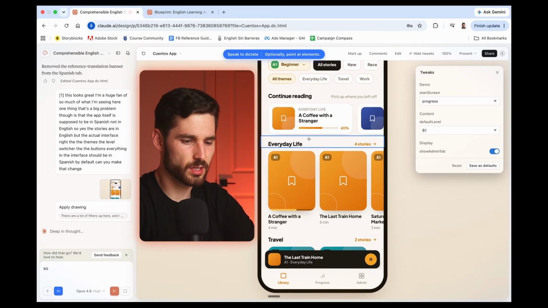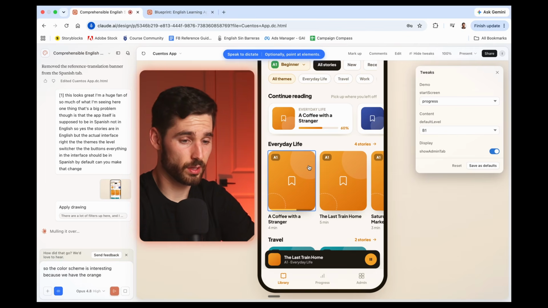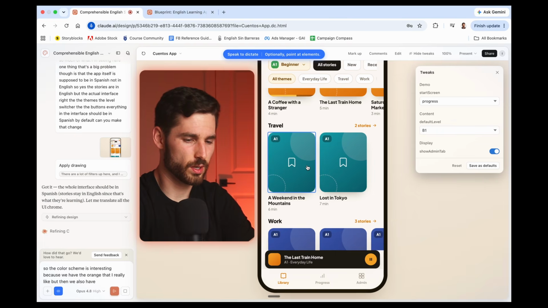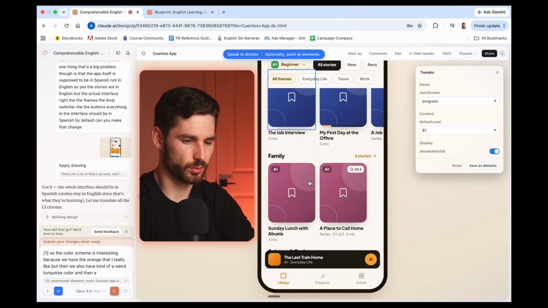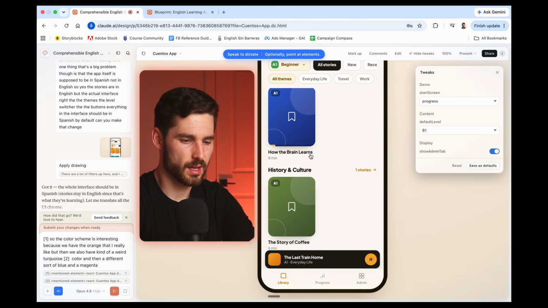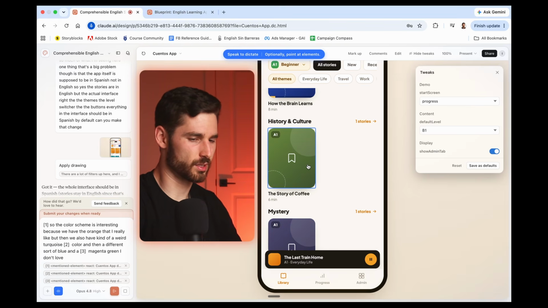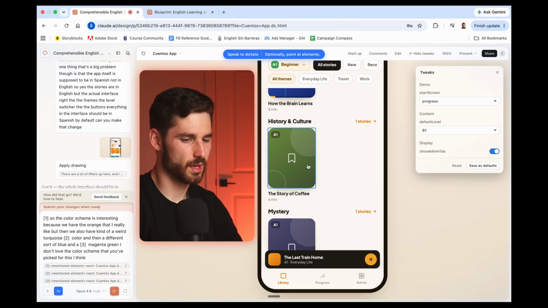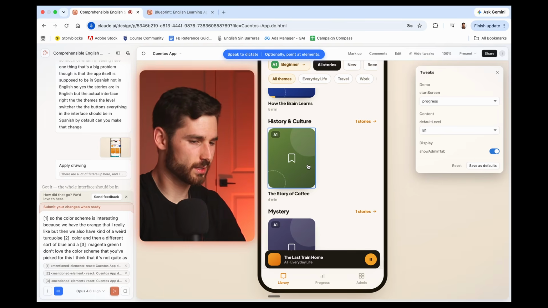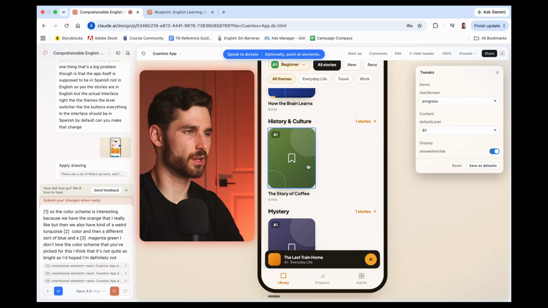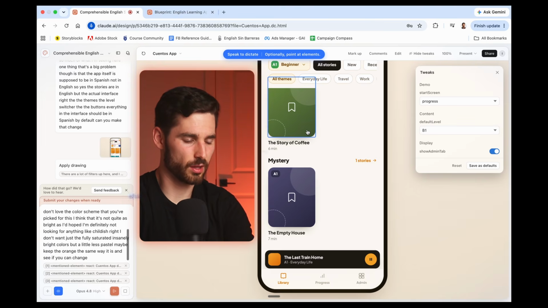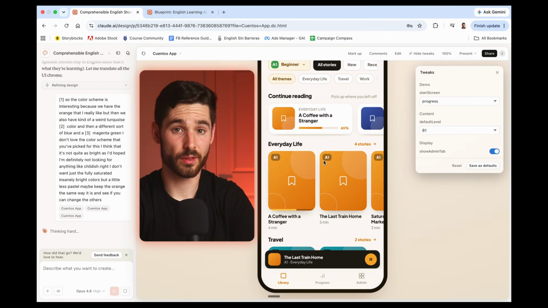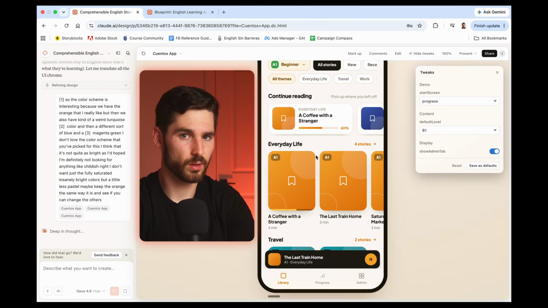So the color scheme is interesting because we have the orange that I really like, but then we also have kind of a weird turquoise color and then a different sort of blue and a magenta, green. I don't love the color scheme that you've picked for this. I think that it's not quite as bright as I had hoped. I'm definitely not looking for anything childish, a little less pastel maybe. Keep the orange the same way it is and see if you can change the others. I didn't give it a ton of instruction for that one, but we'll see what we come up with.